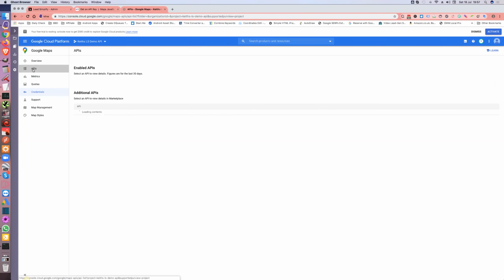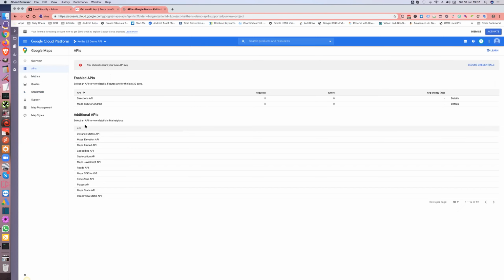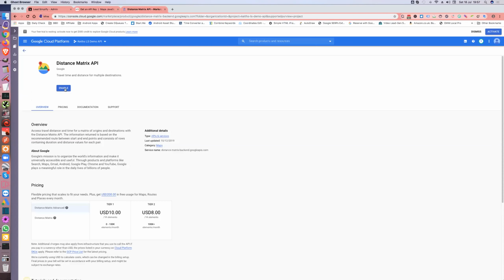Let's go to APIs. You have to go through these one at a time. So what we need is we need these enabling.